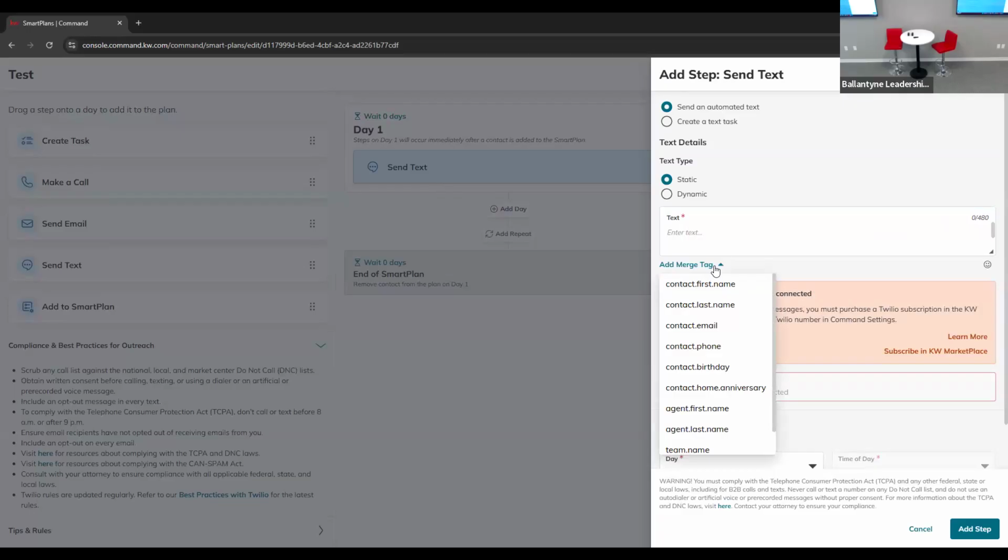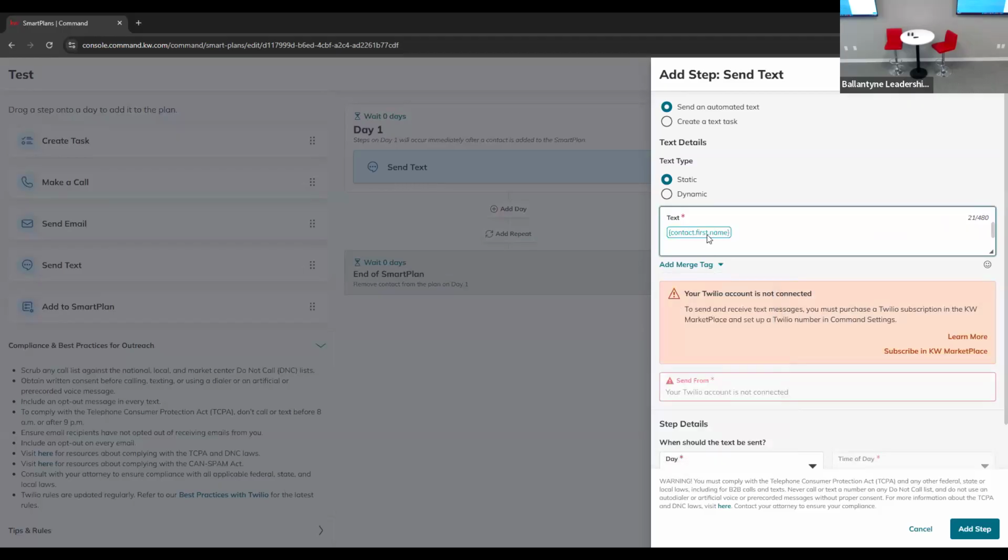So they're called merge tags for an unknown reason to me. But those tags are simply, it'll put something in here and it makes it specific for each person that you're sending this to. And that would be their first name in this situation.